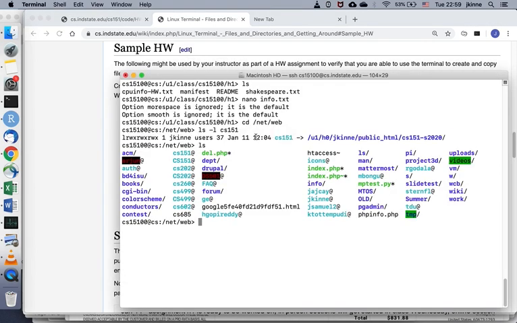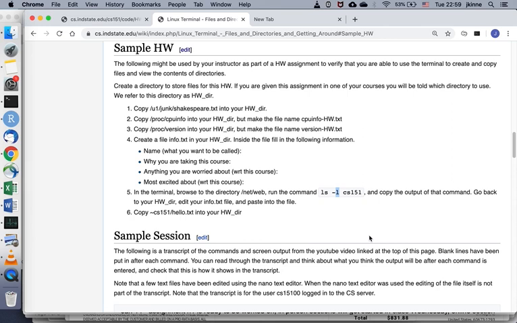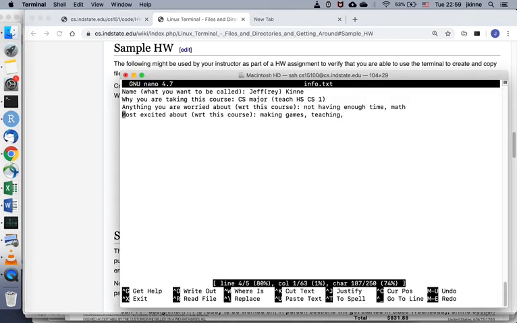So I'm going to copy that. On my Mac, it's Command C. On PuTTY, it would be highlight and left click, I think, but you can ask the internet. Then I want to go back to my home directory, H1 directory, and go back and put that into my info.txt. And it says paste it into the file, and maybe I'll just put here ls -l cs151, and then that was the output.